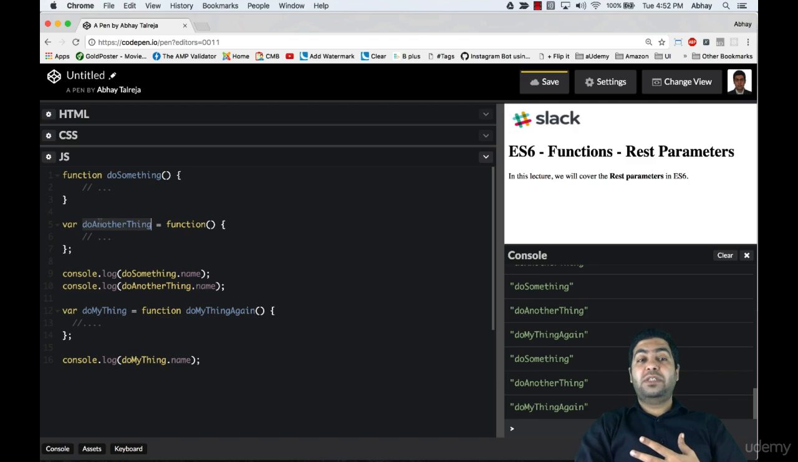As we saw earlier, it was assigned to a variable, but there was no declaration of the name of the function. Hence, the variable assignment took the name as the property. Now, if you have the name of the function given, of course, that will take precedence, and the name of the function will be the name that you give in the declaration.